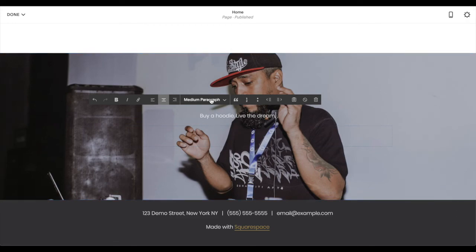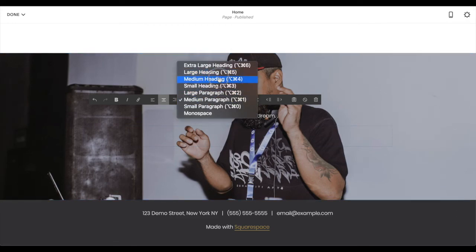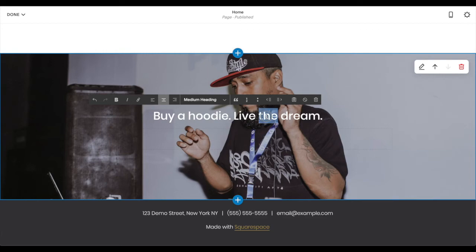Great. And we're going to change the size to medium heading. And then we're going to highlight the whole thing, and we're going to make it bold. Great. And then let's go back over here where these bubbles pop up. And I want you to click the bubble that's below the buy a hoodie, live the dream section.